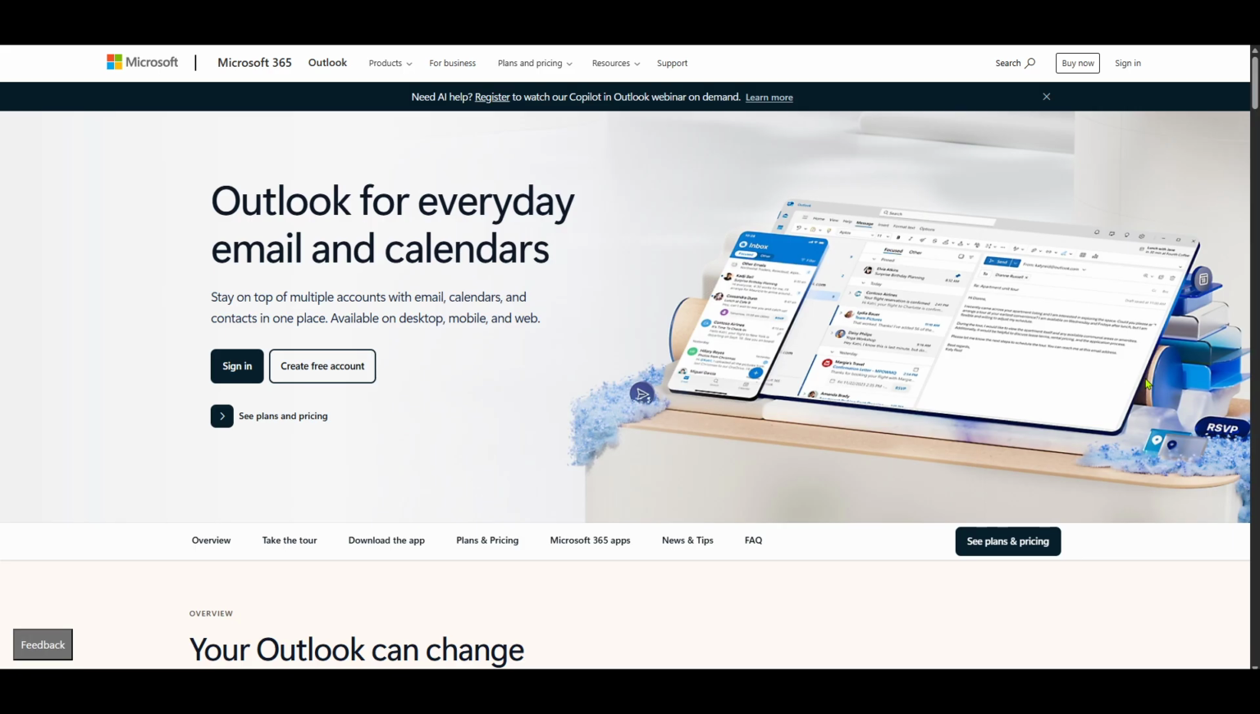To start, open your preferred web browser and navigate to the Microsoft Outlook sign-in page. You can find this at the Microsoft 365 login page. Once you're there, you'll be greeted with the option to sign in. Since we're setting up a new account, we won't need to enter any login information. Instead, look for the Sign In button prominently displayed on the screen. Go ahead and click it.